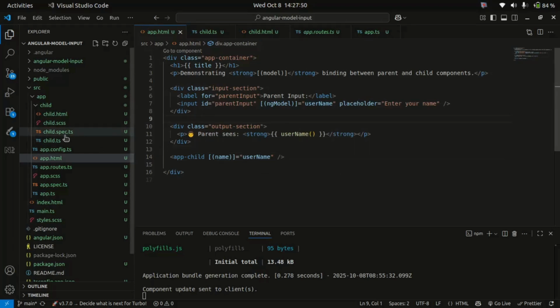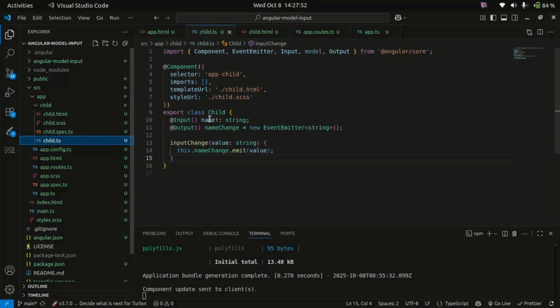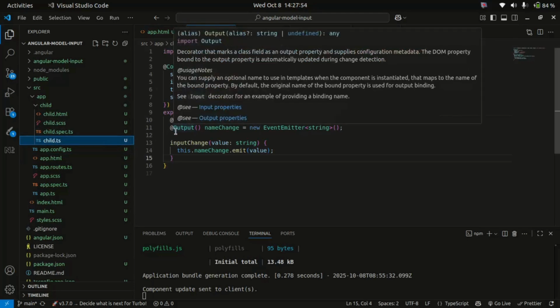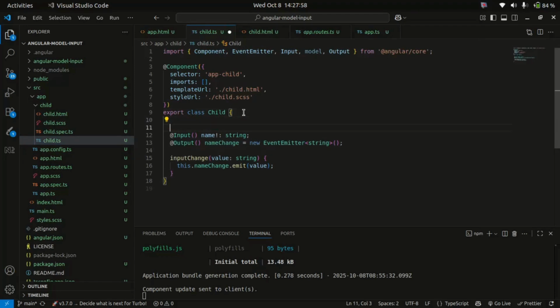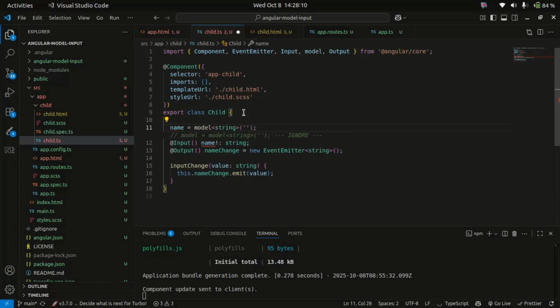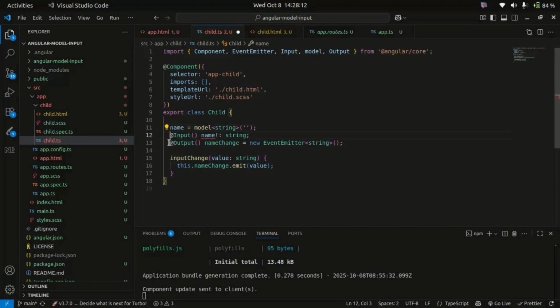Now, with the introduction of the model input, I don't need these input and output two variables over here, right? I'll only need one variable, which is a model input. So, for example, I can do this with the model. You see, GitHub Copilot suggested that I should use this model as a string type. So I'll use this, and I'll comment out the input along with the output, right?